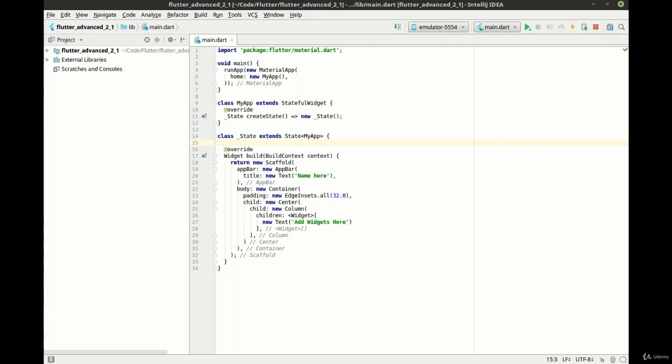In this section, we're going to cover animation in Flutter. Animation in Flutter is both equal parts awesome and frustrating, and you'll see why. First thing we need to do here is let's actually import the animation package.